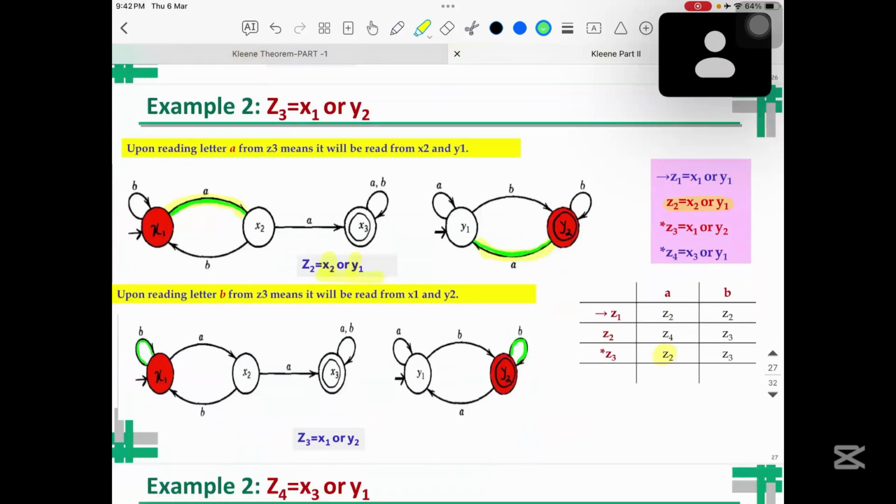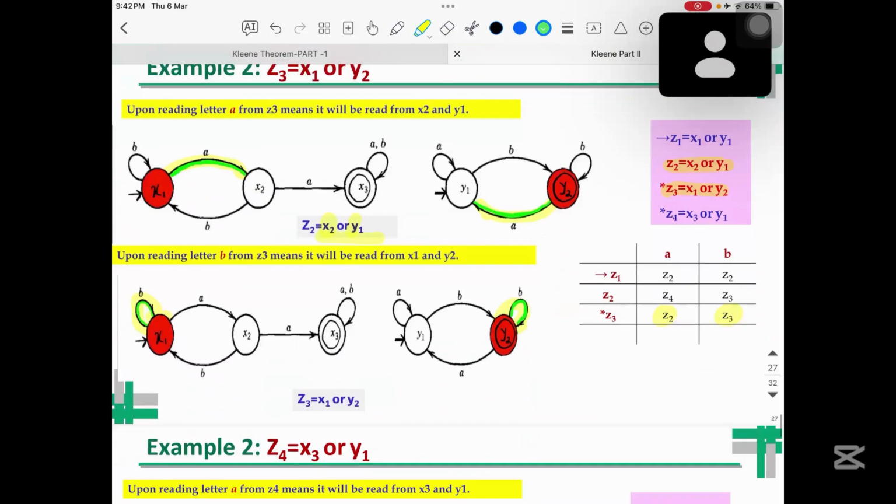Now let's see B. X1 to B is basically X1 and Y2 to B is basically Y2. So it is equal to X1, Y2. X1, Y2 is equal to Z3. So that's why here we wrote Z3.